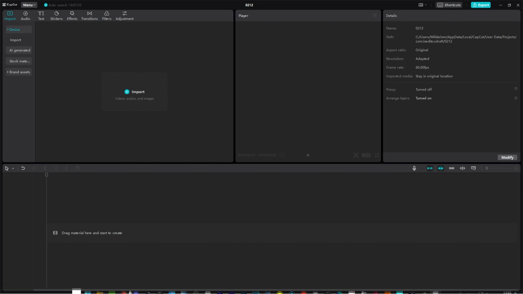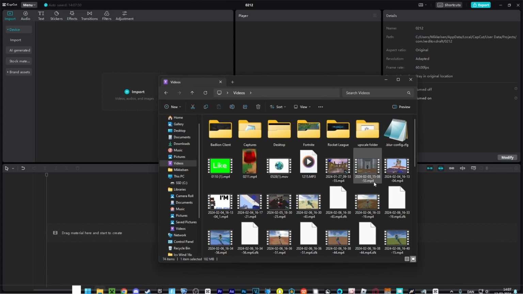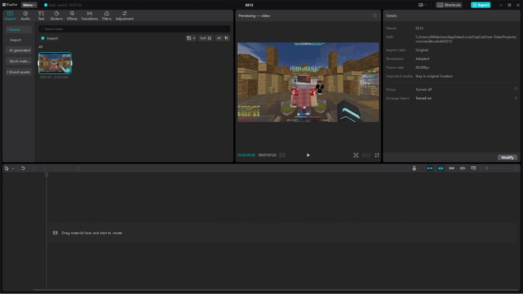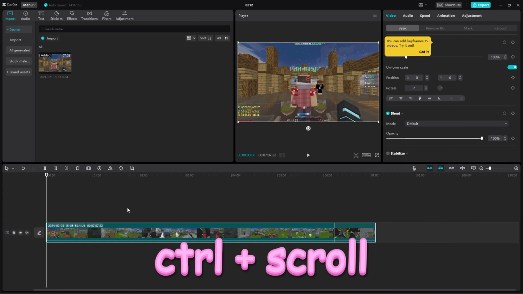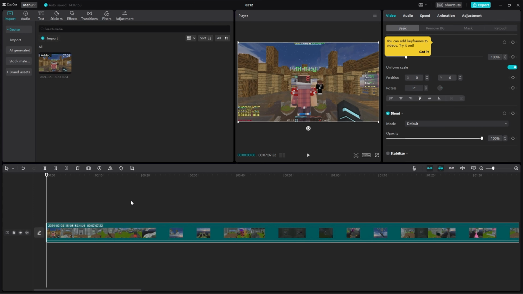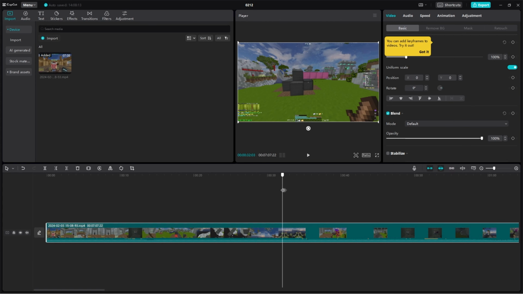First off, we will start with just the basics of editing. So, first off, drag your clip into CapCut. You can use Control and then scroll to zoom in your timeline. And you just use this thing, just drag it around on your preview.